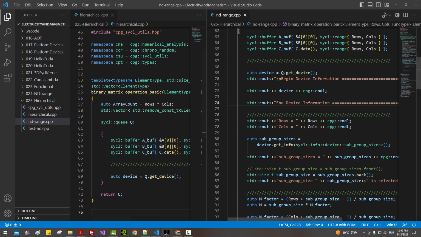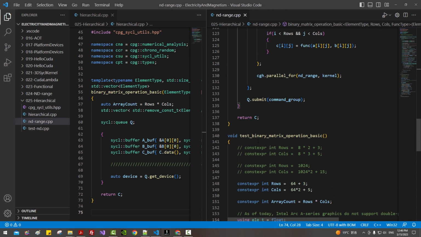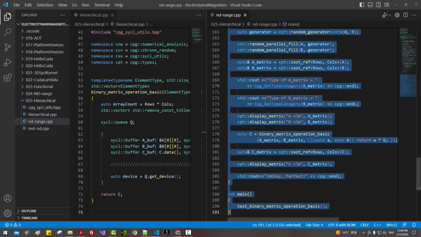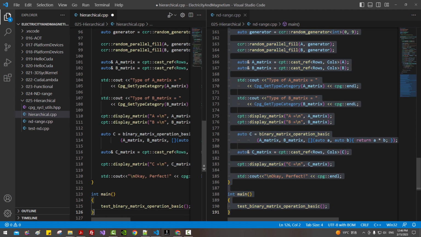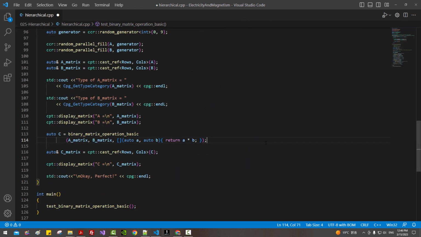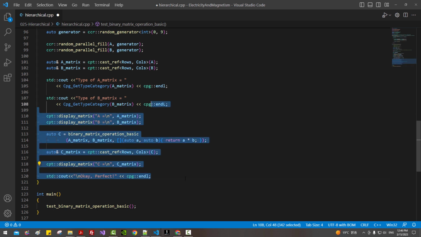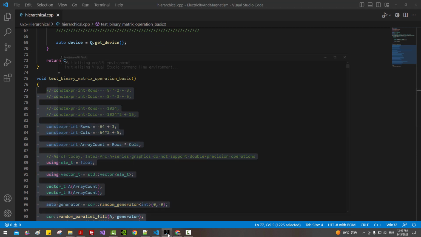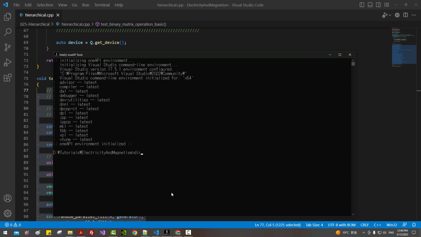Also, scroll down. You can find binary matrix basic. Copy this function up to function main. Paste it. Now we close this file. Ctrl V. I will not explain this part. Test binary matrix operation.